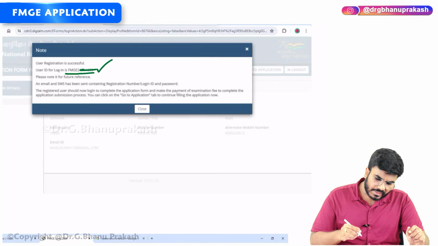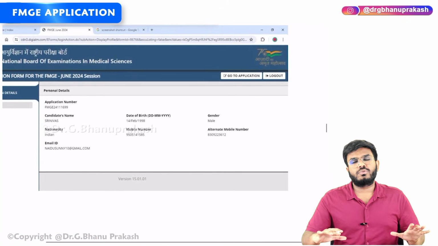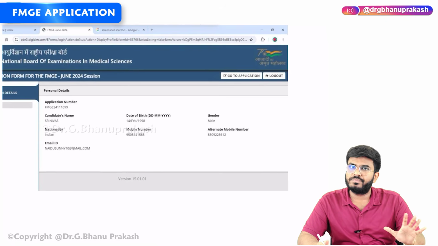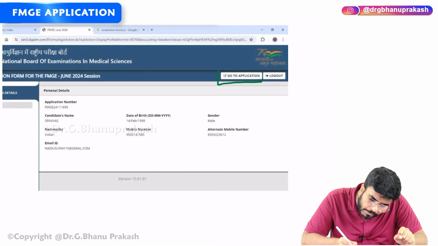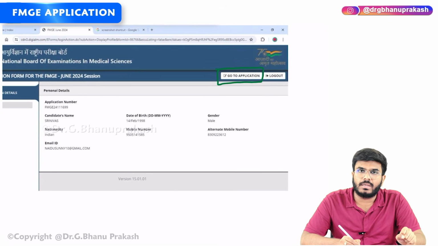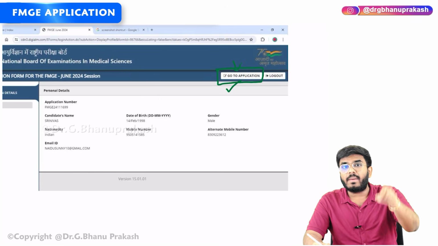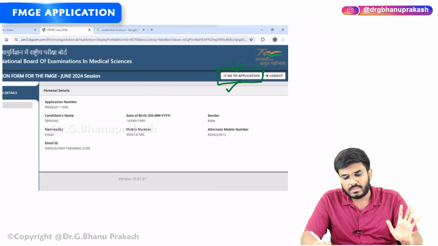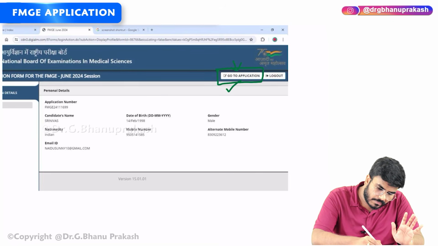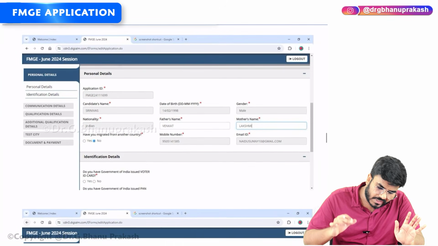Next, just close it. Once you close it, this page is going to be shown on the screen. Now you have to go to the application. On the top right corner, there is go to the application. The moment you click this, from now you are starting your application. So go to your application, click it, and your application opens.